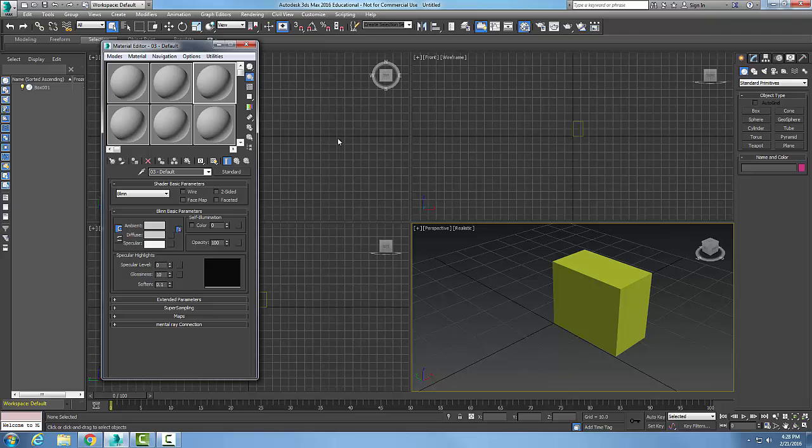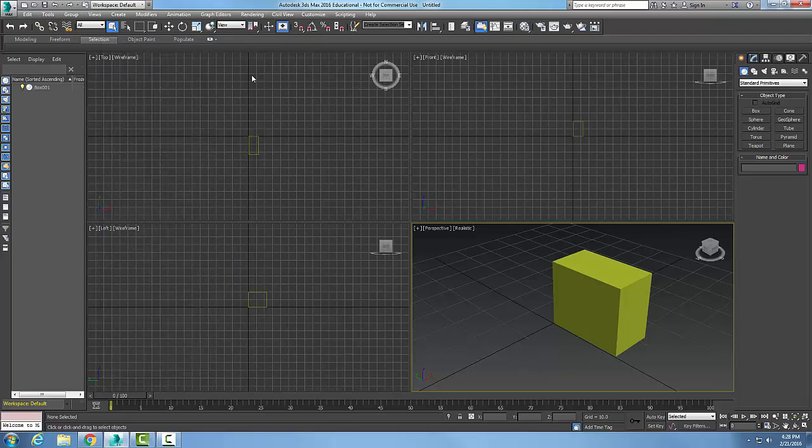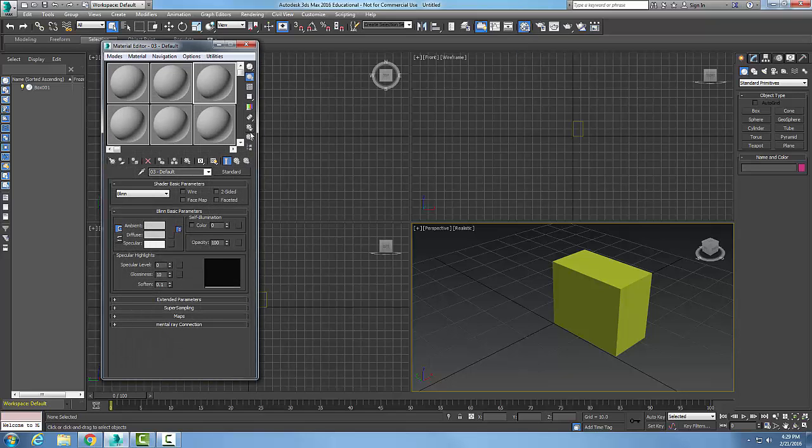Likewise, we can get these in other locations too. If we come over here into our menu bar, we have a material editor button here, and I have a down arrow, and I can pick between the two different styles. So I'll pick the compact material editor here. Across the top, we have a menu bar. In here, we have different options we can choose.